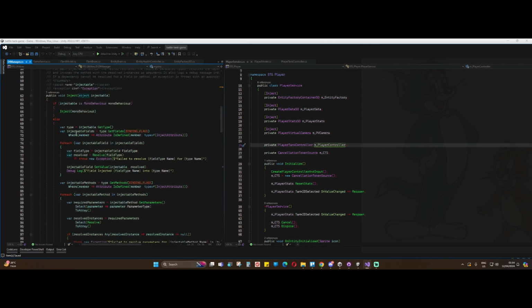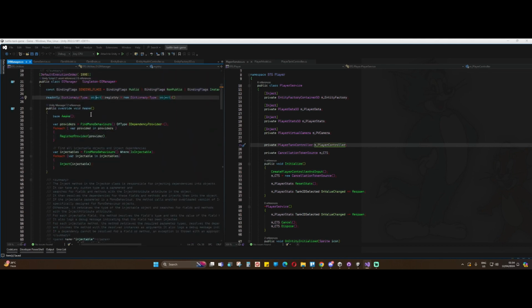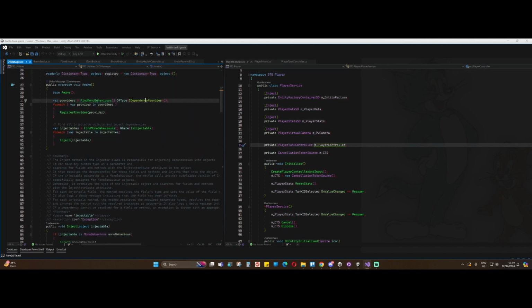I can show a better way. We can see that at Awake what it's doing is it's finding all the MonoBehaviours that have dependency providers, and once it has them, it can register the providers, and then it will find all the injectables. First it's finding the providers, the ones who provide the dependencies, and then it's finding the injectables where it will put the dependencies.